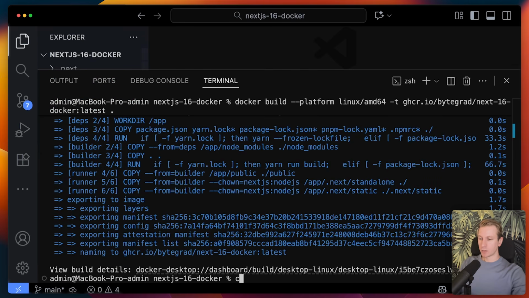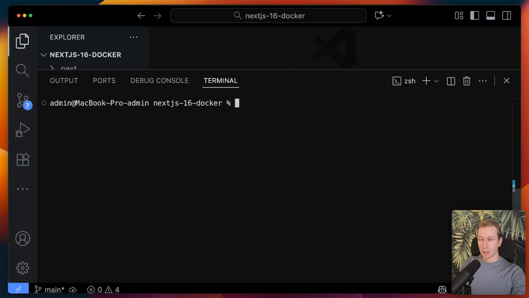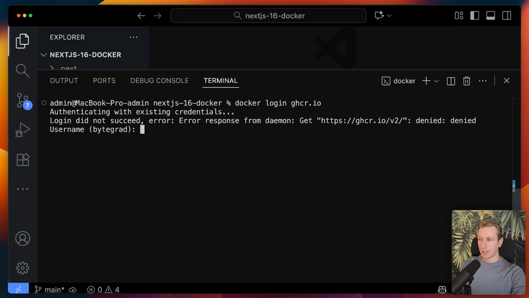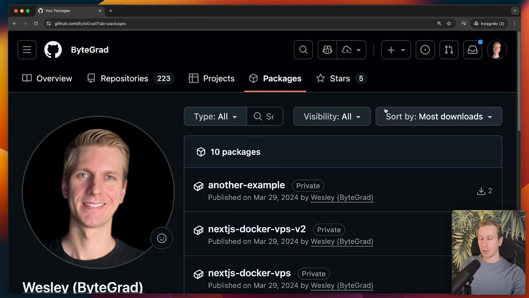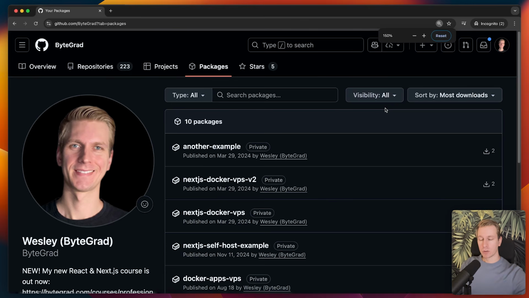So if I go to my terminal here again, to start pushing things, I first need to authenticate myself with that container registry. So I can say docker login, and which registry? The GitHub container registry, ghcr.io. I need to provide my username. This is my username on GitHub. And then it asks me for a password. I'm going to create a personal access token to get access.